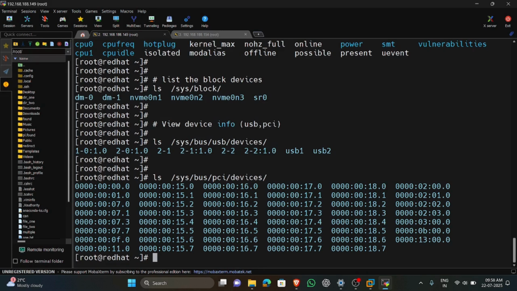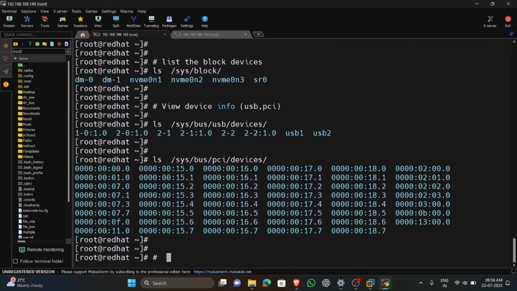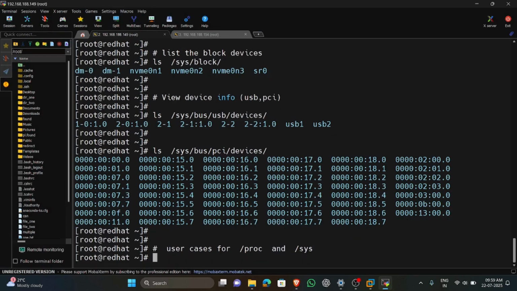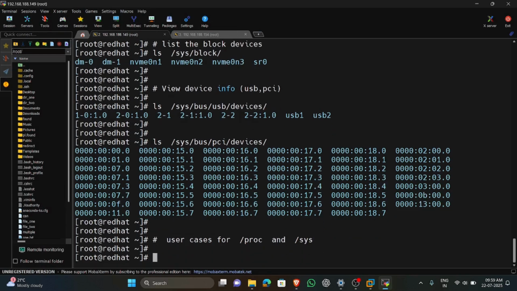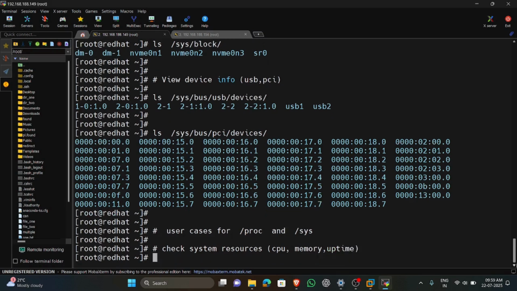What use cases can we include there? We have seen some examples to understand it. Now we are going to discuss the use cases for /proc and /sys. First use case is checking the system resources, like CPU, memory, uptime. These types of information you can check.